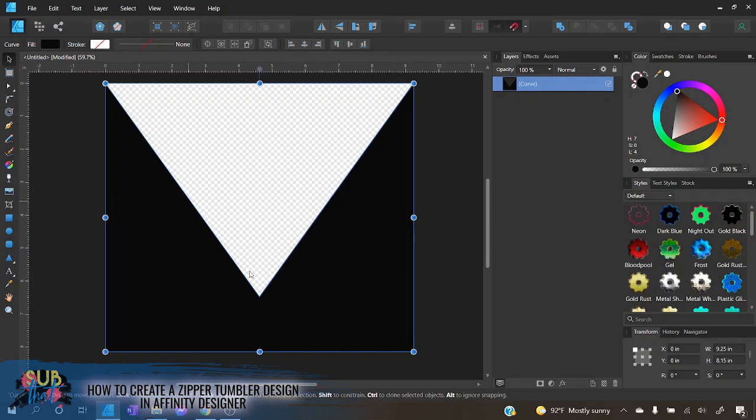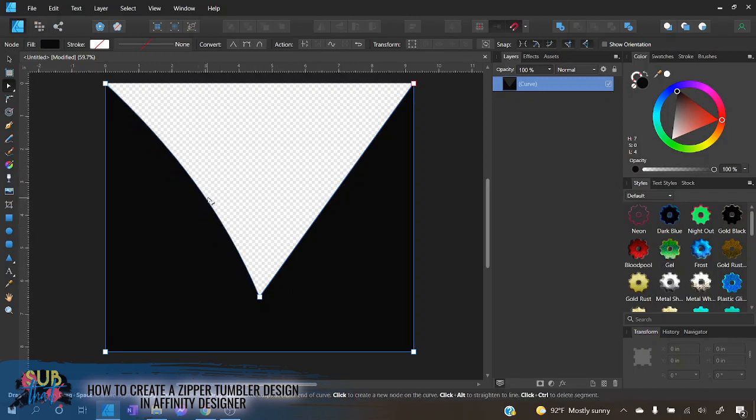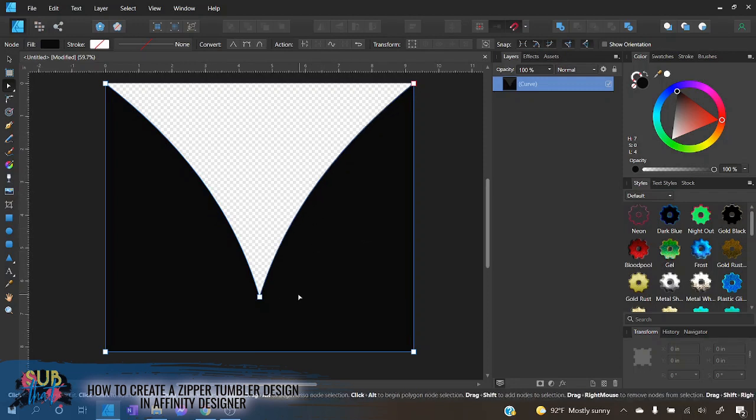Now, a straight triangle is not really what we want for our zipper and probably not what you were looking for either. So what you're going to do next is click on your node tool. And now you can go ahead and manipulate these lines however you would want. So you can simply click on the line and drag it to be able to modify it, and you can do that on both sides. You can also click on the node, and then you'll get these control handles that you can modify.